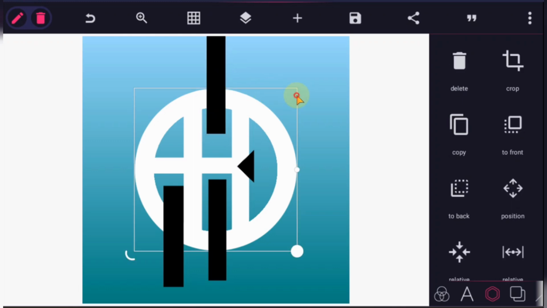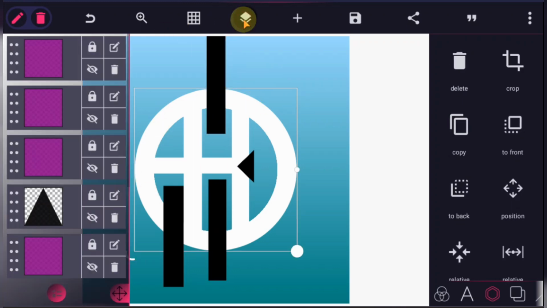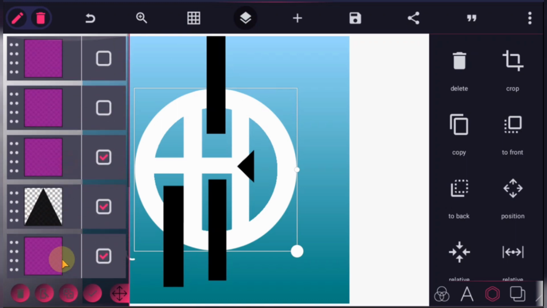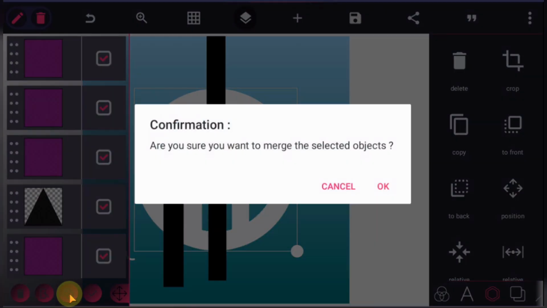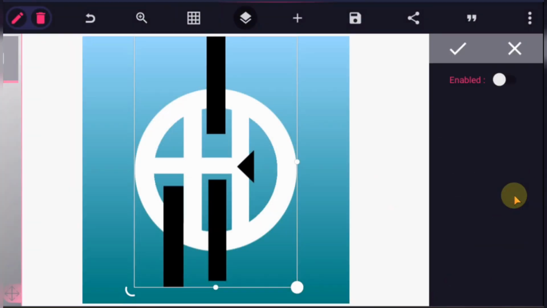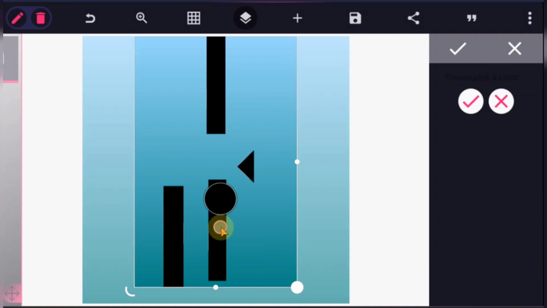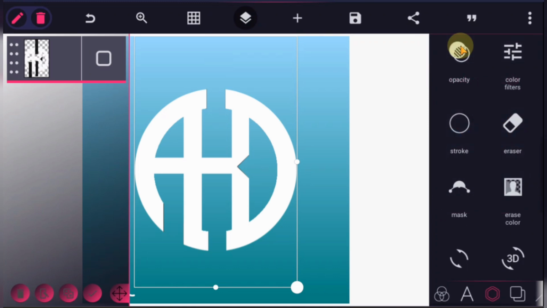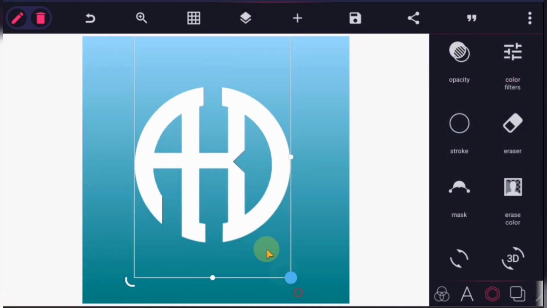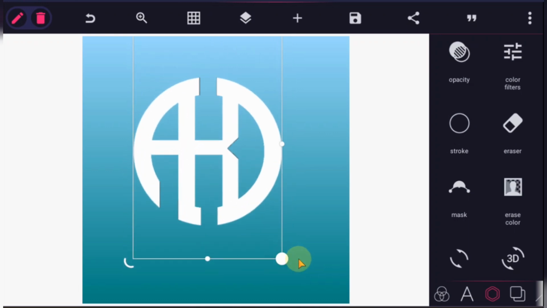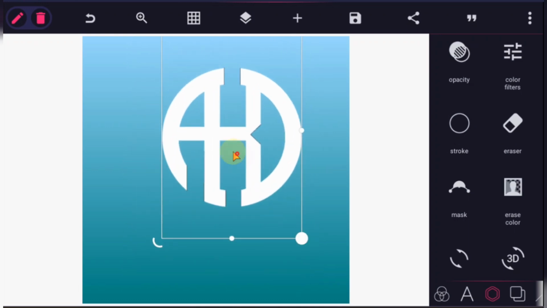So at this point, I'm done with this. The next step here is I'll have to merge everything that is here together. I'll just have to merge all the shapes that are here. Then go down to erase color, enable it, and then I will erase the black colors, all the black colors. So erasing the black colors will give me this logo, and you can see that this is the exact logo I just designed, that you just saw on the thumbnail.